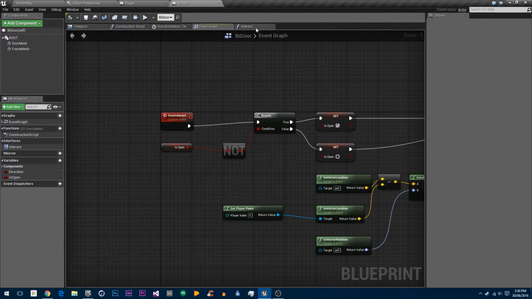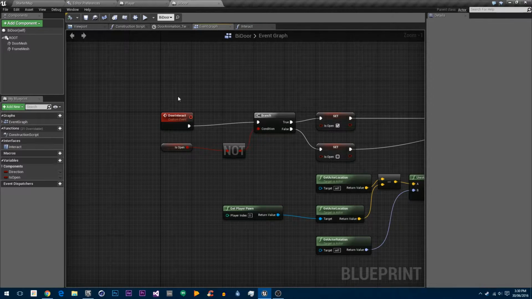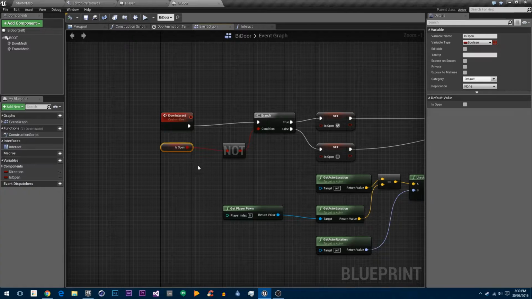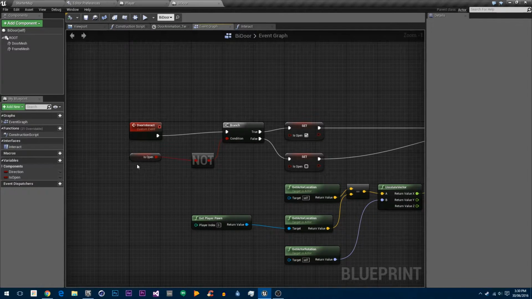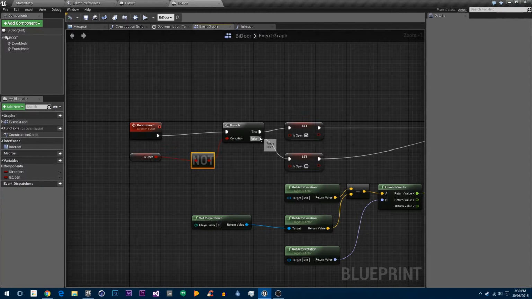But basically, we use the called interface function, which is called Interact, and we just call our event because we need to use a timeline, which moves over time, and you can't do things over time in a function. So inside this interaction function, we just call the custom event. Then this gets called here, and we check whether or not isOpen is true. This is getting the variable isOpen, and it's saying if it is not true, then do that, and if it is true, then do that, because this NOT inverts the value.